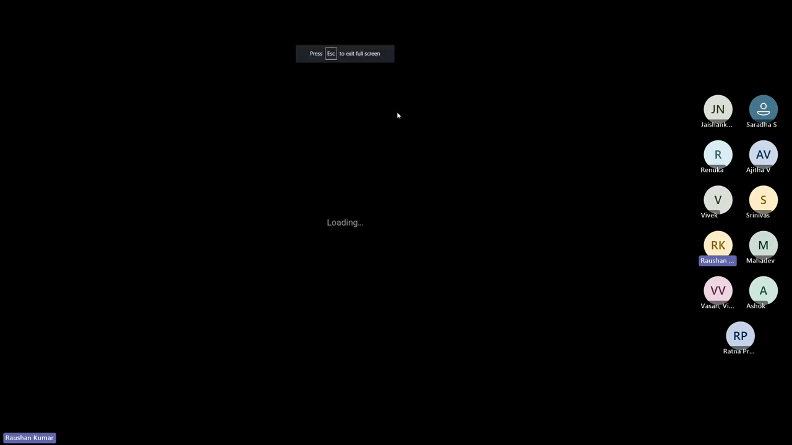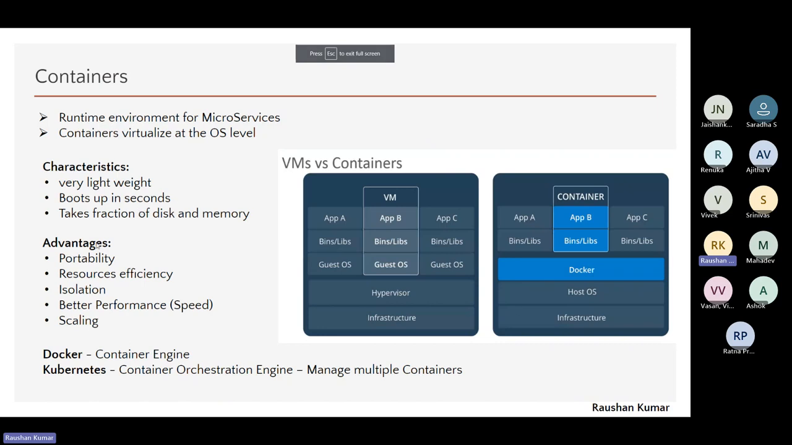Understand this. So what are the advantages of containers? Better performance, resource efficiency. It boots up in seconds. It's very lightweight. It takes fractions of disk and memory. These are the characteristics and advantages of containers. We are talking about a container engine, which is Docker. We'll install Docker in the VM, and then we could create containers.